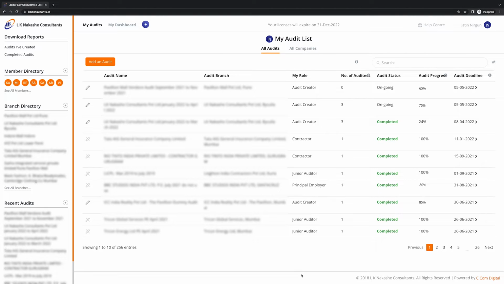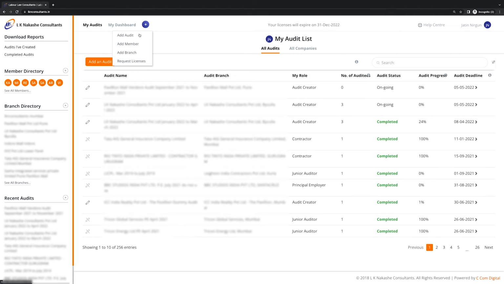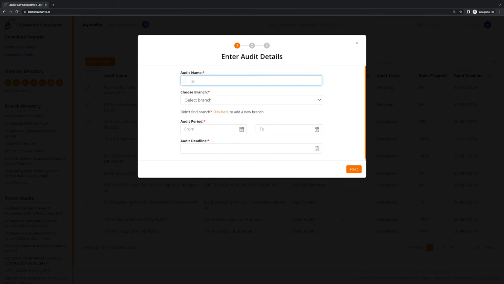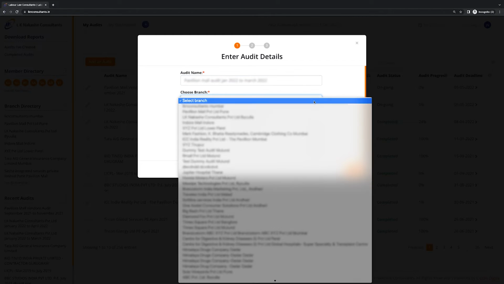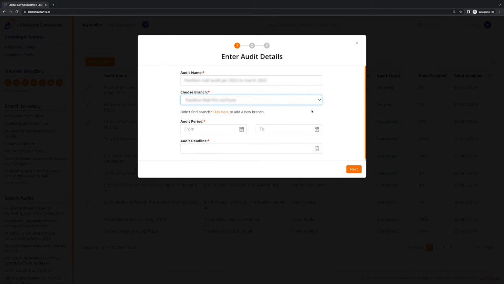Moving further, one can create an audit by clicking plus icon present in the Recent Audit button under the left side panel on screen, or by clicking on plus icon present on top of the screen beside my dashboard, or by clicking on Add an Audit button to proceed further. After clicking on the plus icon, a drop box will appear where you need to enter audit details such as audit name. Choose branch if you have added a branch in branch directory section. Then select that branch that you have created, or if you have not added any branch in the branch directory, then you can click on the click here to add a new branch.